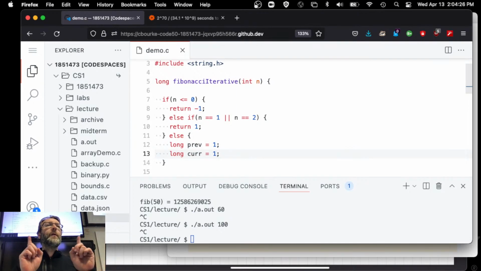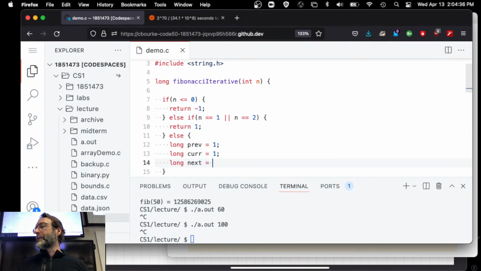Why did I have two variables there? Because I need to keep track of the two previous variables. Compute the next variable, right? Long next is equal to previous plus current, or current plus previous. That'll be my next value, 1 and 1. Now I need 1 plus 1, 2. Put that into a temporary variable.